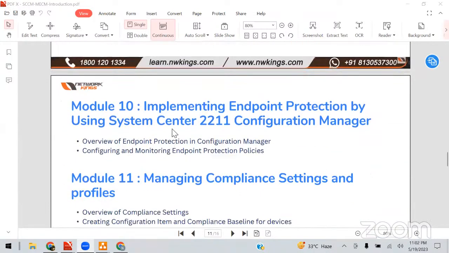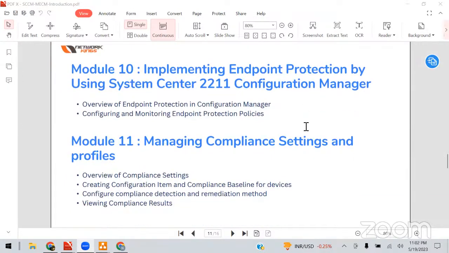Then implementing endpoint protection using System Center 2211 Configuration Manager, right? So there is an endpoint configuration. If you want to manage the endpoint configuration of your laptops from the central or from a primary site, right? We can manage it. We can create the policies.